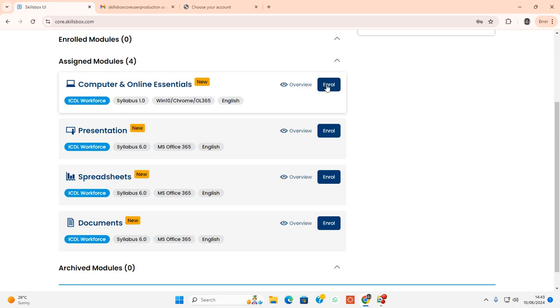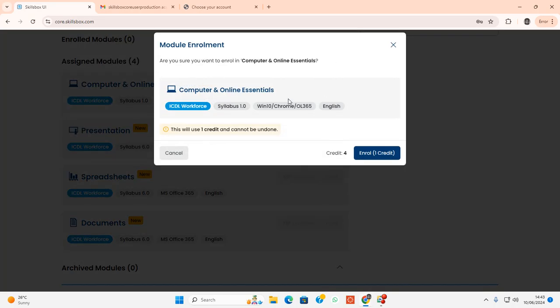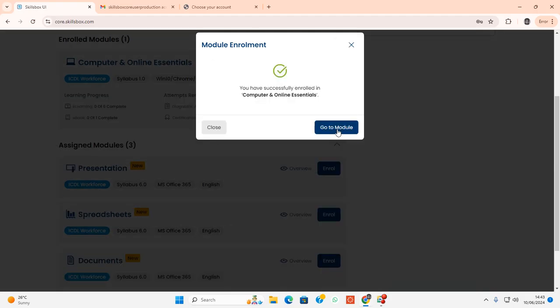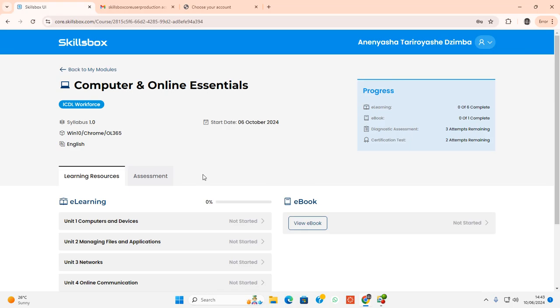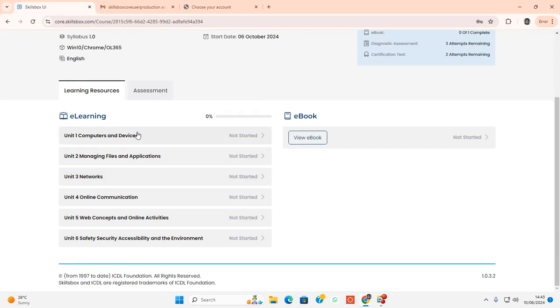When you click on online essentials, you click on enroll, then you're going to use your first credit to log in to the online essentials. So you click go to the modules. This page will appear on your screen where you have different types of resources. Either you are going to use the ebook or the e-learning. With the e-learning, you've got a lot of videos that you can watch. Then the ebook is just a book.